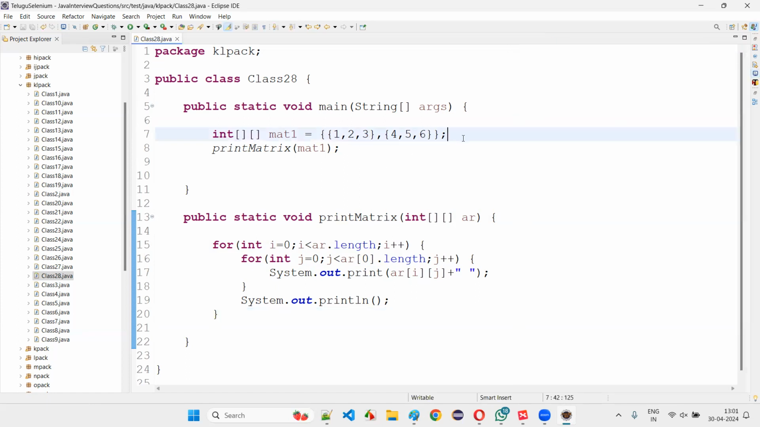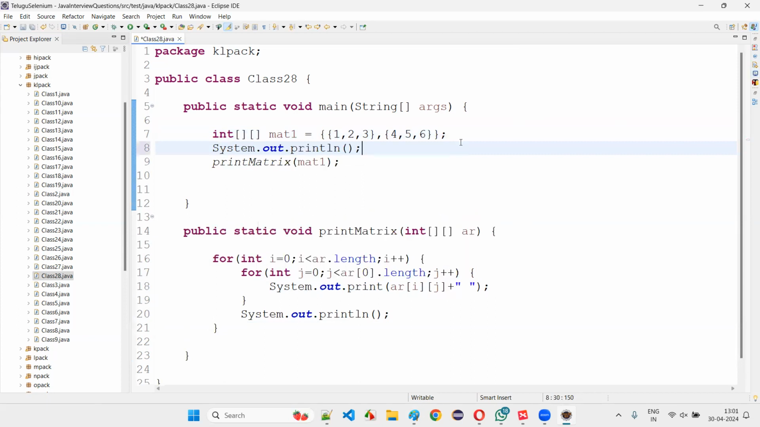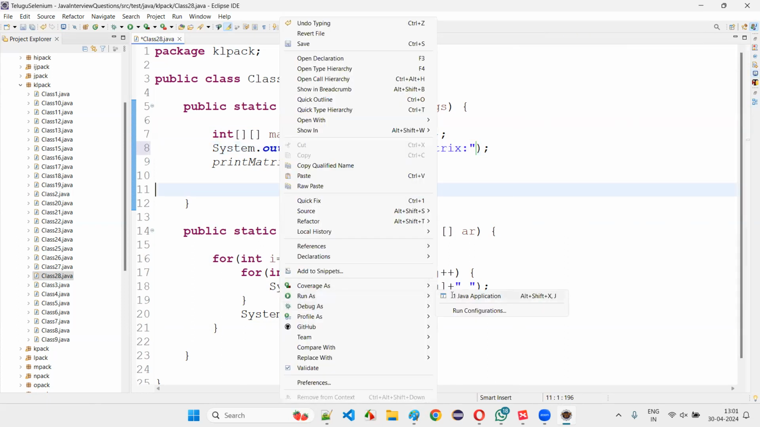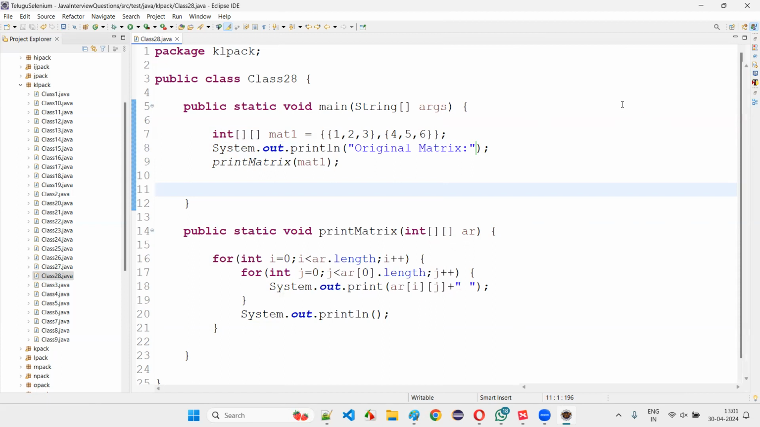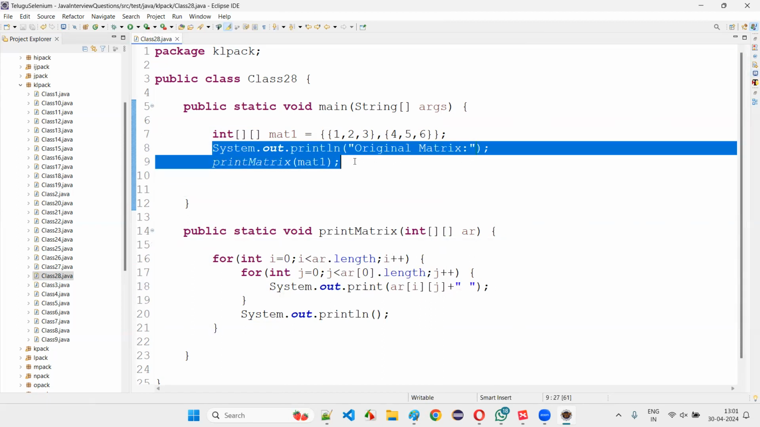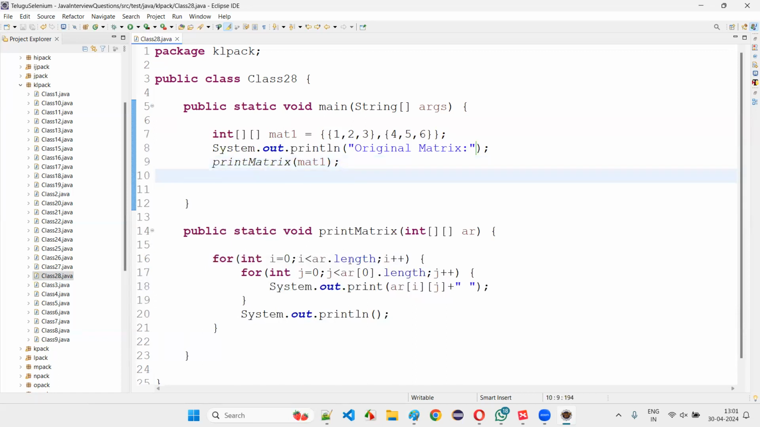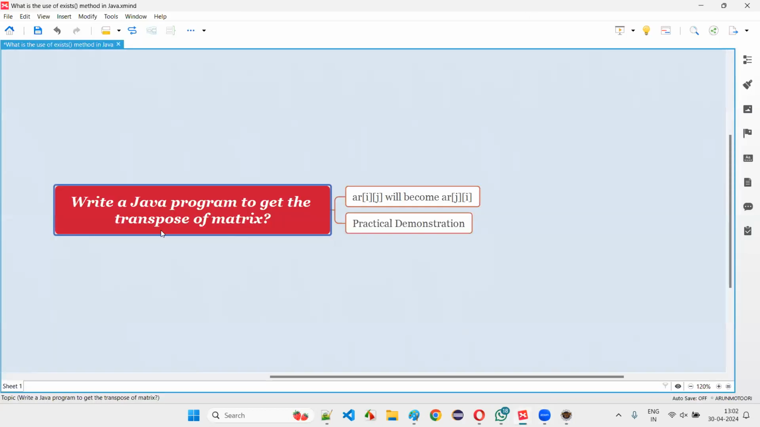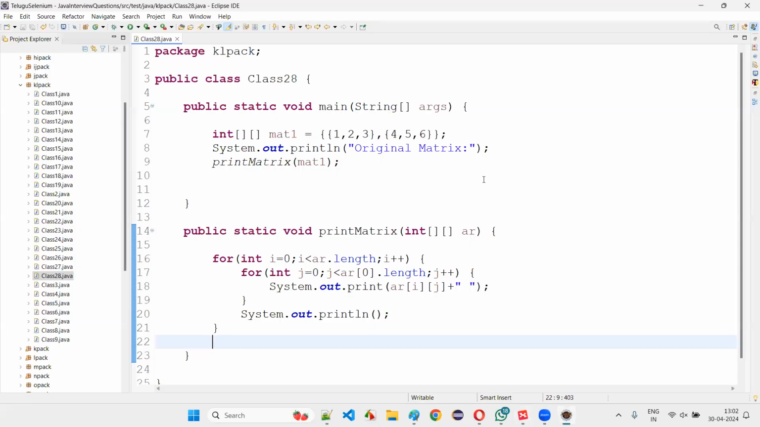Before printing, here I'll write System.out.println original matrix. Original matrix looks like this: 1, 2, 3, 4, 5, 6. Run this code again. This time the original matrix label will also be printed, and under that the original matrix. Now what I want to do next is transpose this matrix.